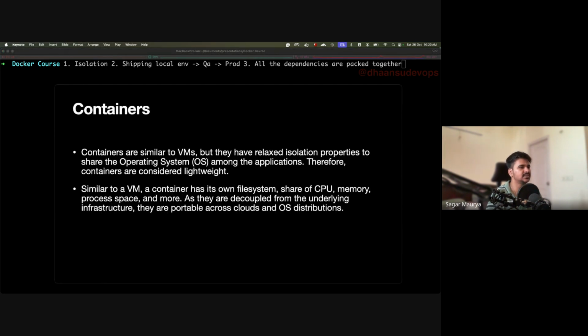And even here you can see containers are similar to VMs, but they have relaxed isolation properties to share the operating system, and therefore containers are lightweight, right? And similar to a VM, a container has its own file system, like what you were saying, all the dependencies. Own file system, and they have their own CPU and memory quota, and they are also decoupled from the underlying infrastructure. Fine, so you get this point, right?